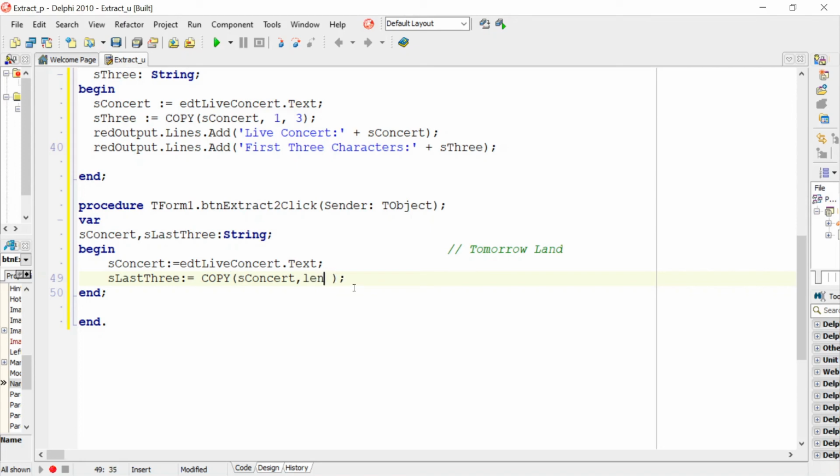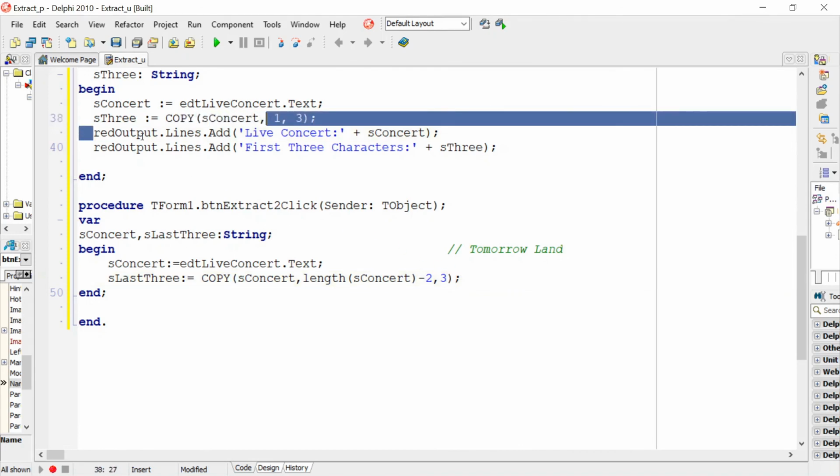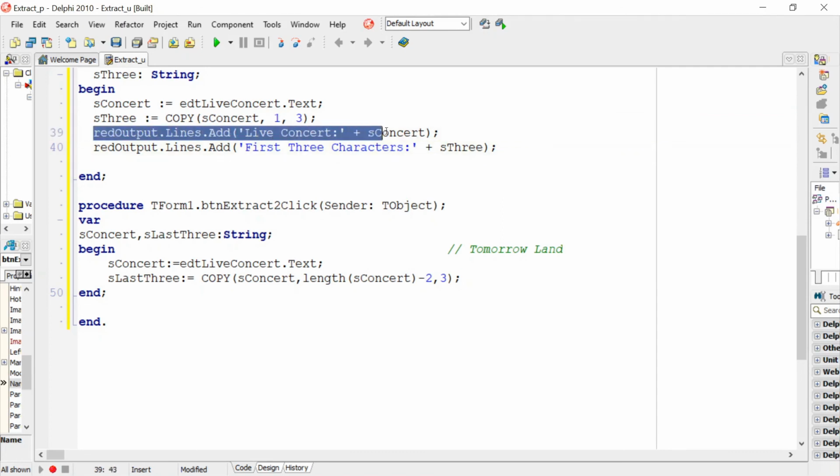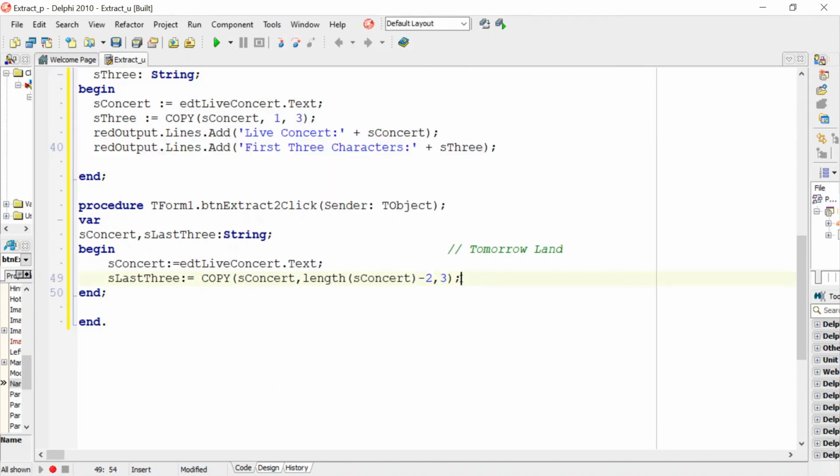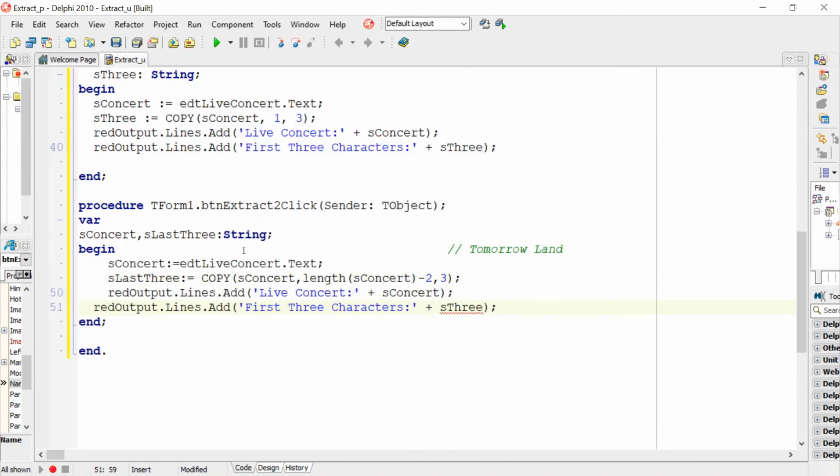I want to get the length of sConcert, and I want to start at minus 2. And then I want to take 3 characters. Okay, so again, I want to start at length minus 2 and I want to take 3 characters. Let's quickly display. I'm going to copy those 2 lines of code for display and paste it there.